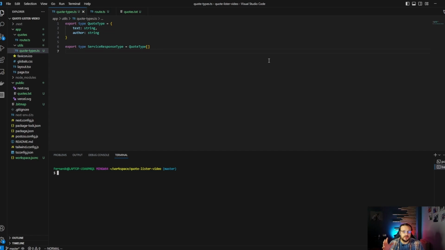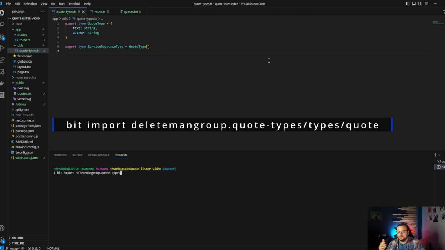Now I'm going to import the component into the project. The difference is that instead of using the bit install command, I'm going to use the bit import command. So I'm just going to do that. And for the name of the component itself, it's not going to be at delete man group anymore. It's just going to be delete man group dot quote types, which was my scope, and then slash the folder, slash the component itself. That's how through the import we are able to reference that particular component.